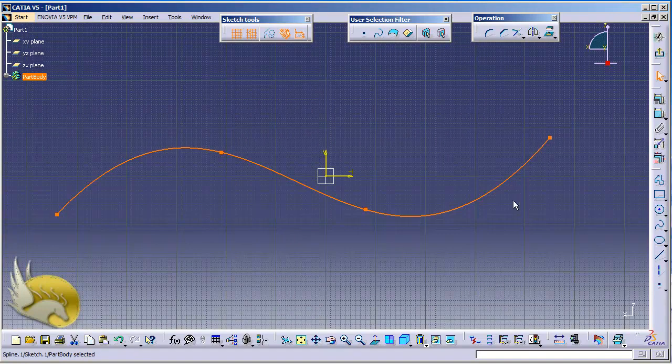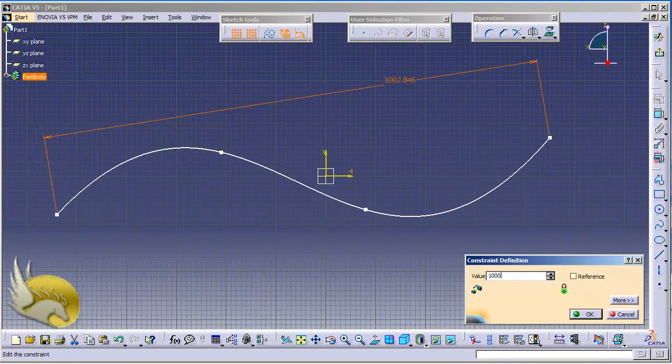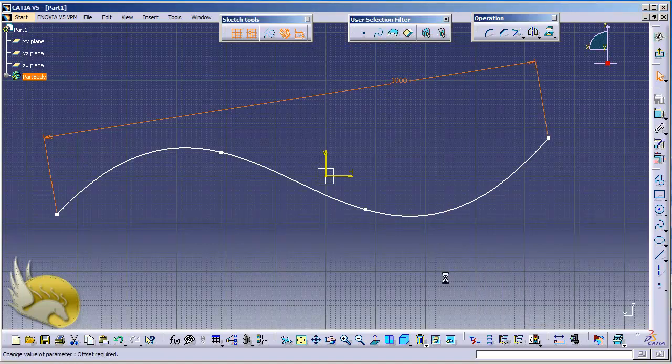And to make sure that this is a very big one, I'm going to use some constraint on this. Click on this and the end line. Of course, I should use the constraint tool to enable this. This is going to be about 1000 millimeters. So this is big enough.